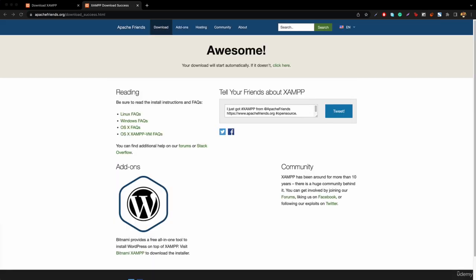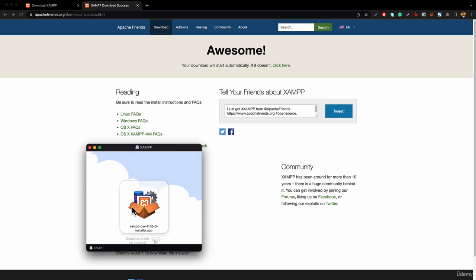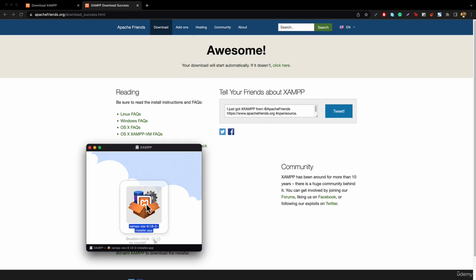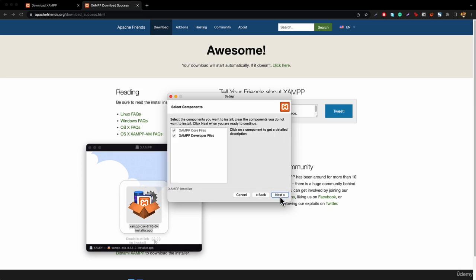Alright, so once Xampp is downloaded, we need to open that up. Let's open that up and you should see a folder like this. Now we will double click on it and it will ask for our Mac operating system password. So let's enter the password, that is your Mac operating system password. Now we will click on OK and Xampp will be loaded. Once it is loaded, you should see the setup file over here. This process is really very simple because we just have to press next, and next. So let's press next, next.